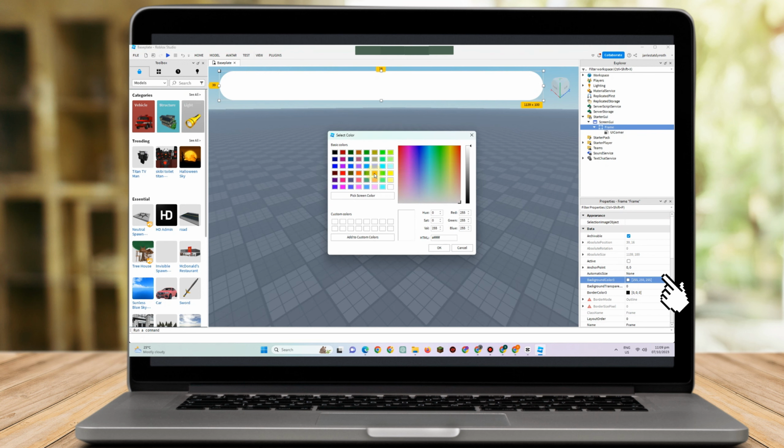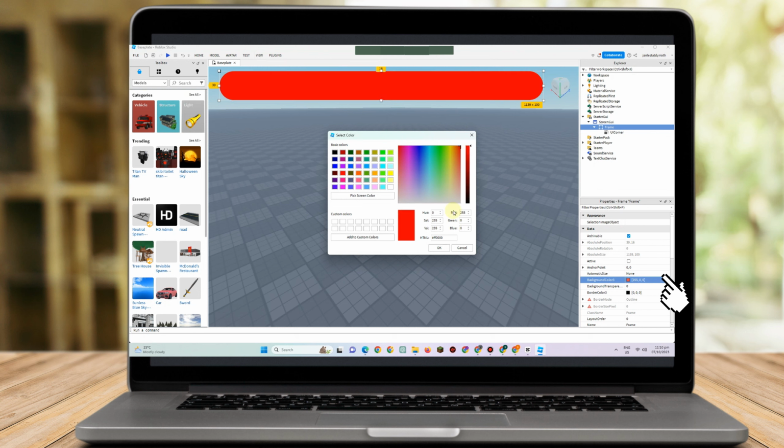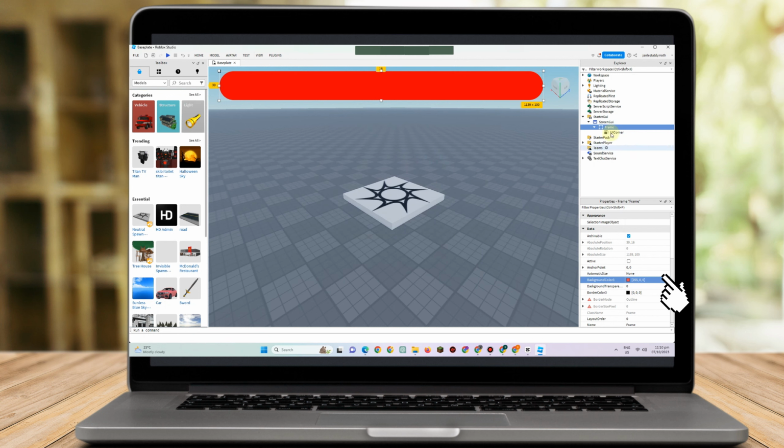Now, what you're going to do now is to change the color. So you just have to go to background. Mostly the color is red. So we have to look for color red and change this to red.